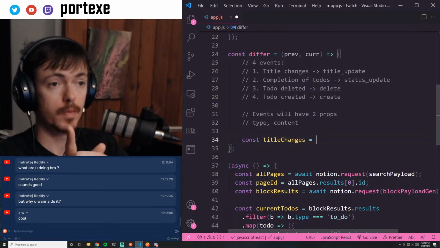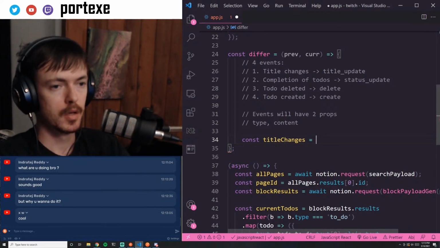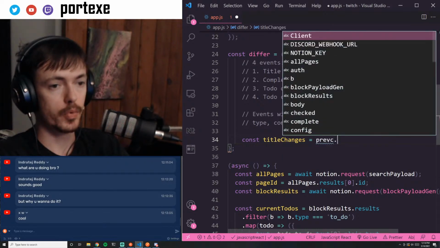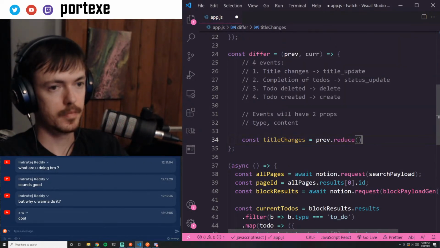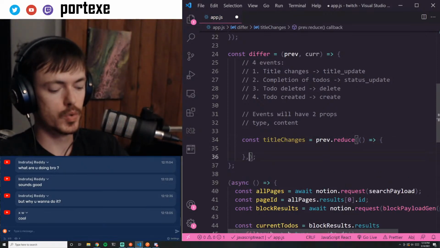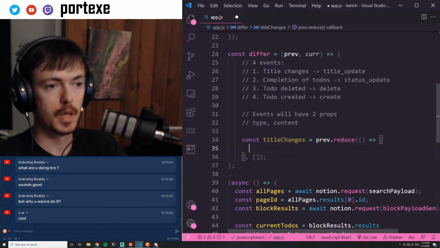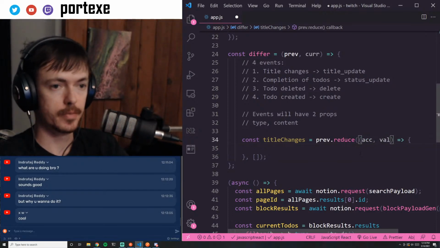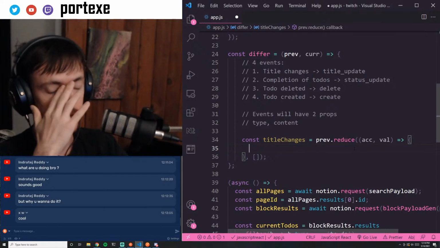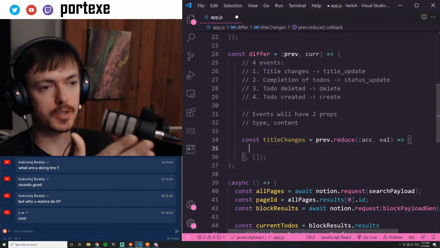is equal to, now prev and cur are both arrays. They're arrays of to-dos. So we can say prev.reduce and we want to reduce it to an array as well. And we're initializing this reduce as an empty array. And we need the accumulator and the value. So for every single one of these items in the previous, we want to compare it in some way to the current. In this case, title changes.